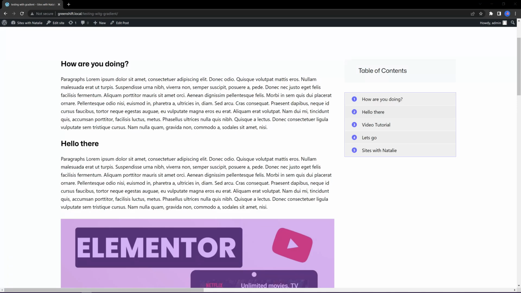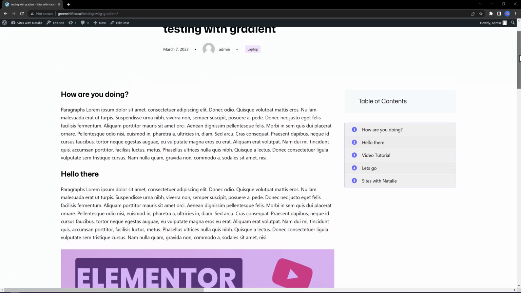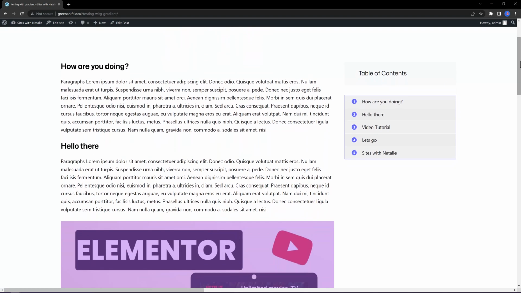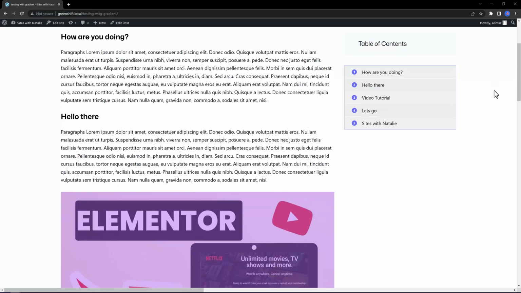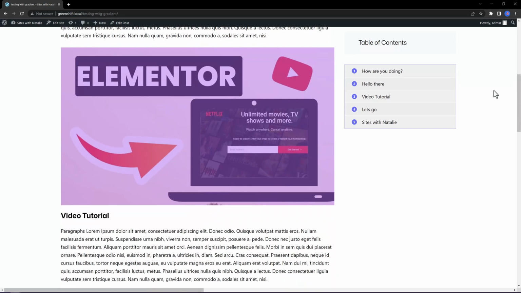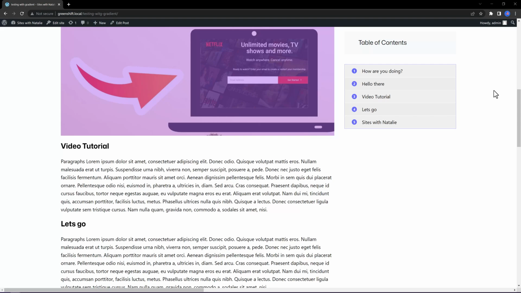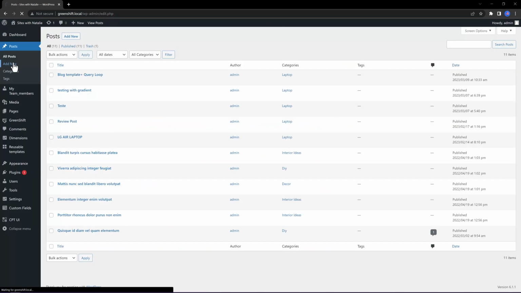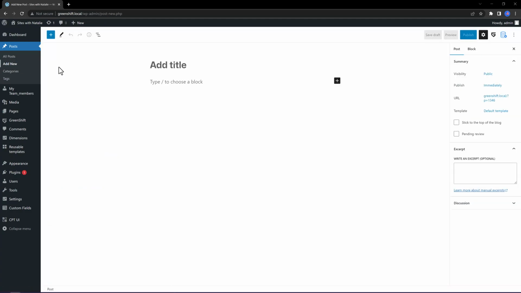This is what I have built so far. As you are watching, as I scroll down the page, the sidebar holding the table of contents is sticky. Let's recreate this. Just click Add New from the Posts tab. Give it a name, I call it Tutorial.